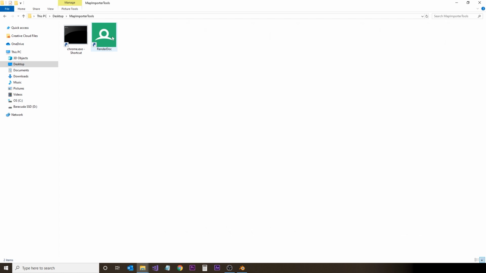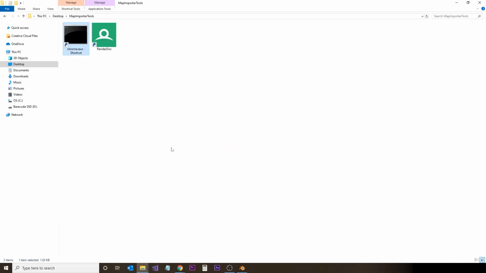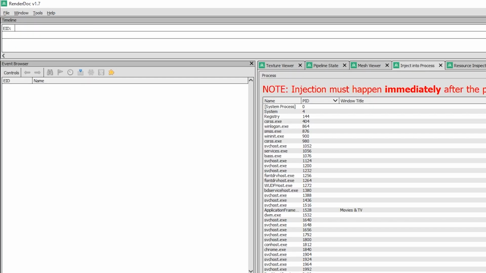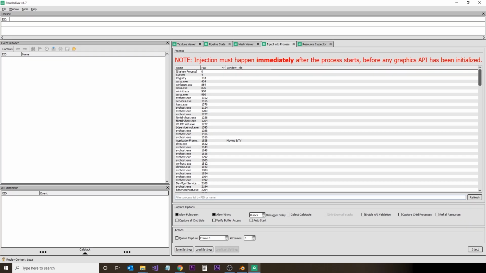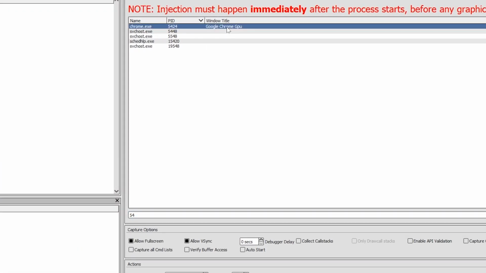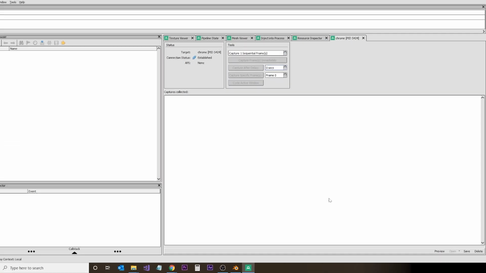First, we'll double-click on the Chrome application with the startup extensions, and a pop-up window will open with the process ID number. We'll remember this number because we'll need it when we use RenderDoc. We'll then open up RenderDoc and go to File, Inject into Process. We'll now type in that process ID, and we'll see that it's associated to Google Chrome GPU. We'll select that item and then click on the Inject button.